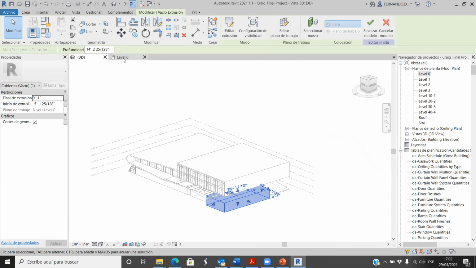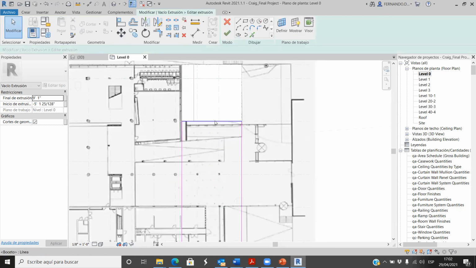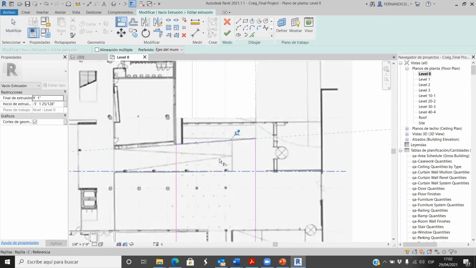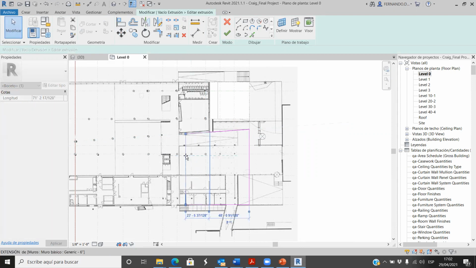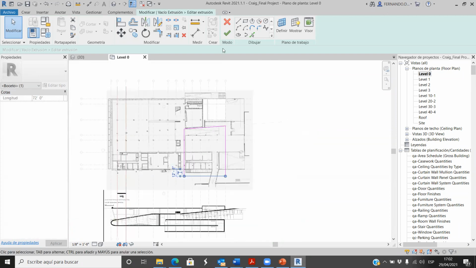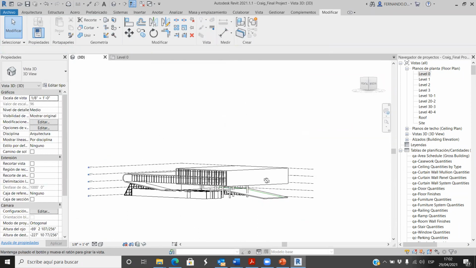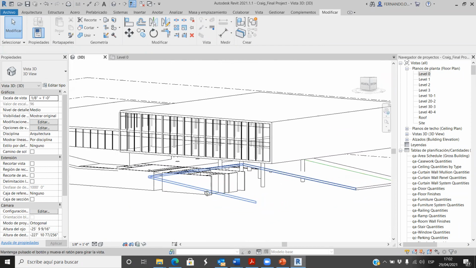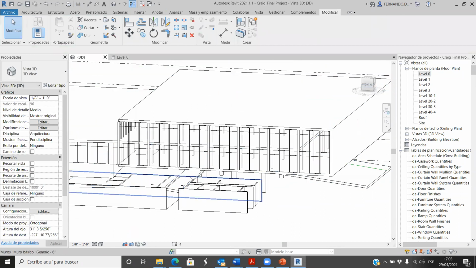Okay. Edit extrusion. Yep. We are going to align this to that element. And then we need to go this way. Now we need to move this opening until this element becomes horizontal.